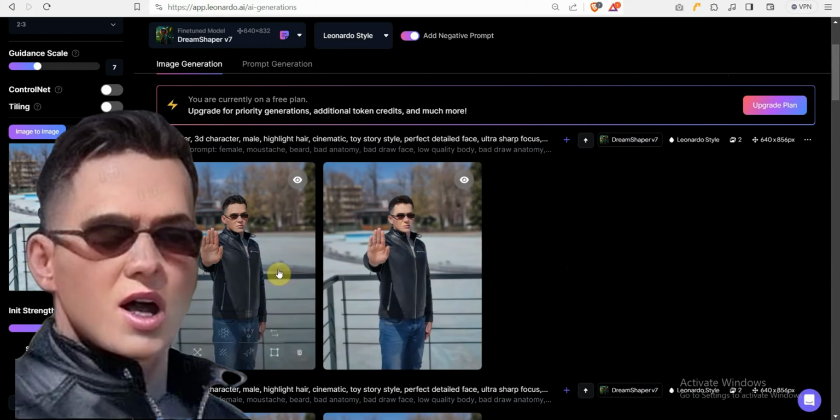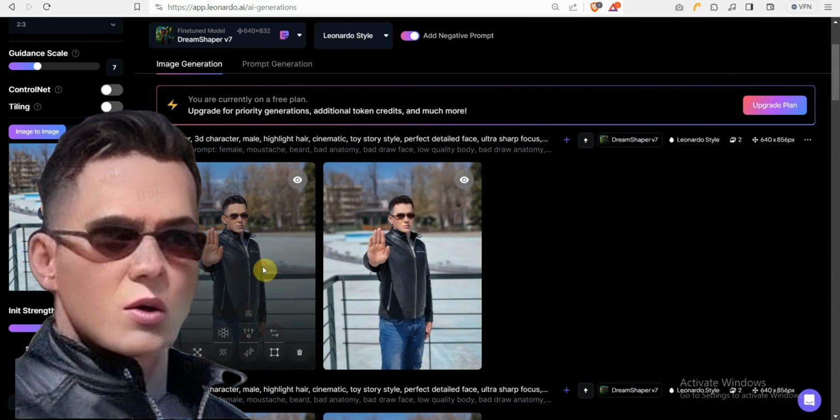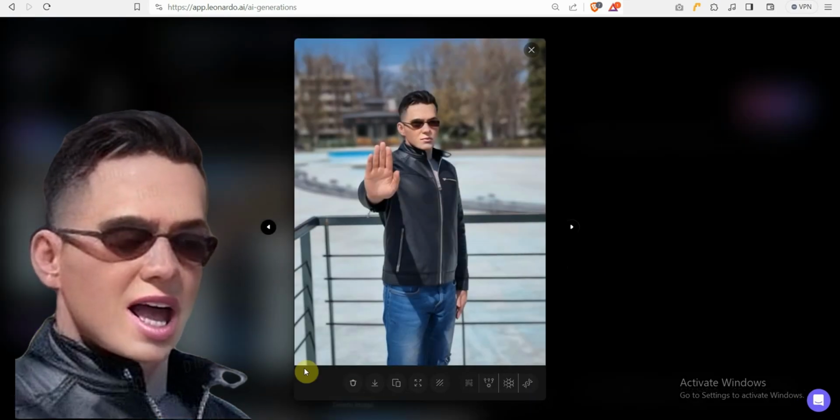We've explored the incredible capabilities of the Leonardo AI tool and mastered the art of generating avatars.